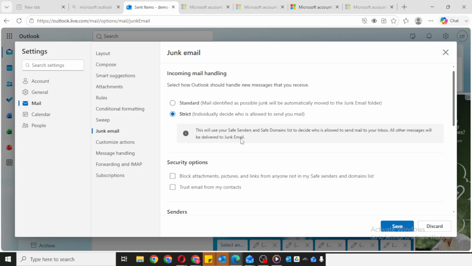Next, make sure the option to block attachments is checked. This is an important setting because attachments in junk or suspicious emails can sometimes contain harmful files. Enabling this adds another layer of protection and helps reduce the risk of accidentally opening something unsafe.